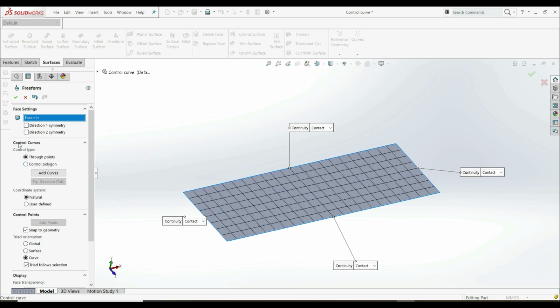If we go here to control curves, here we have add curves. Make sure you have checked true points. So we click here on add curves. Let's go to our face, and you can see here the straight green curve. And now we can position this curve anywhere we want. Now if we go here to the flip direction tab, we see that we have a curve in this direction, like this.